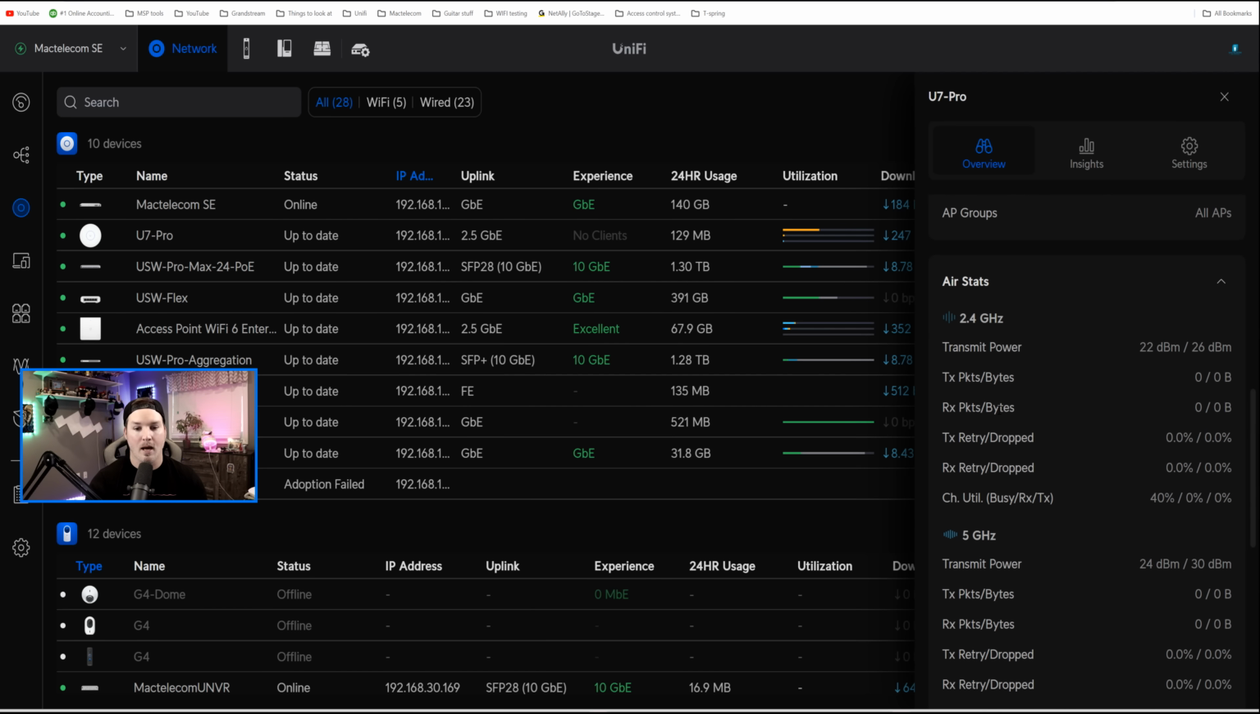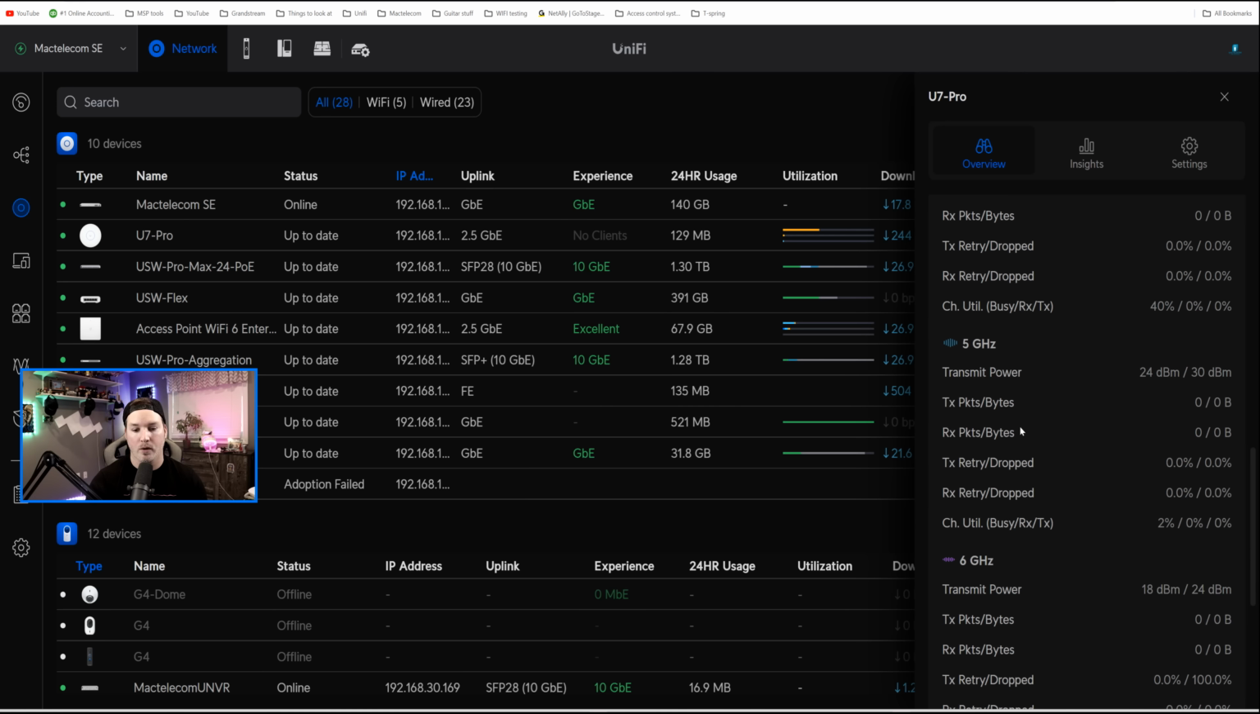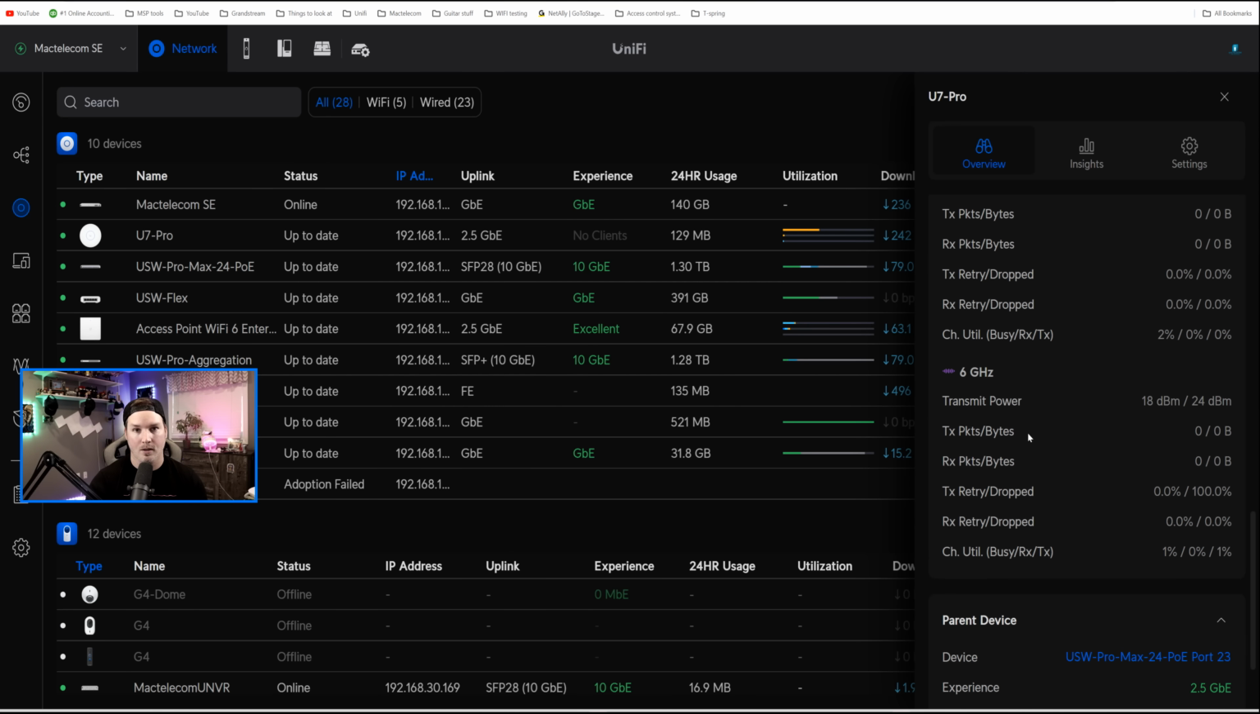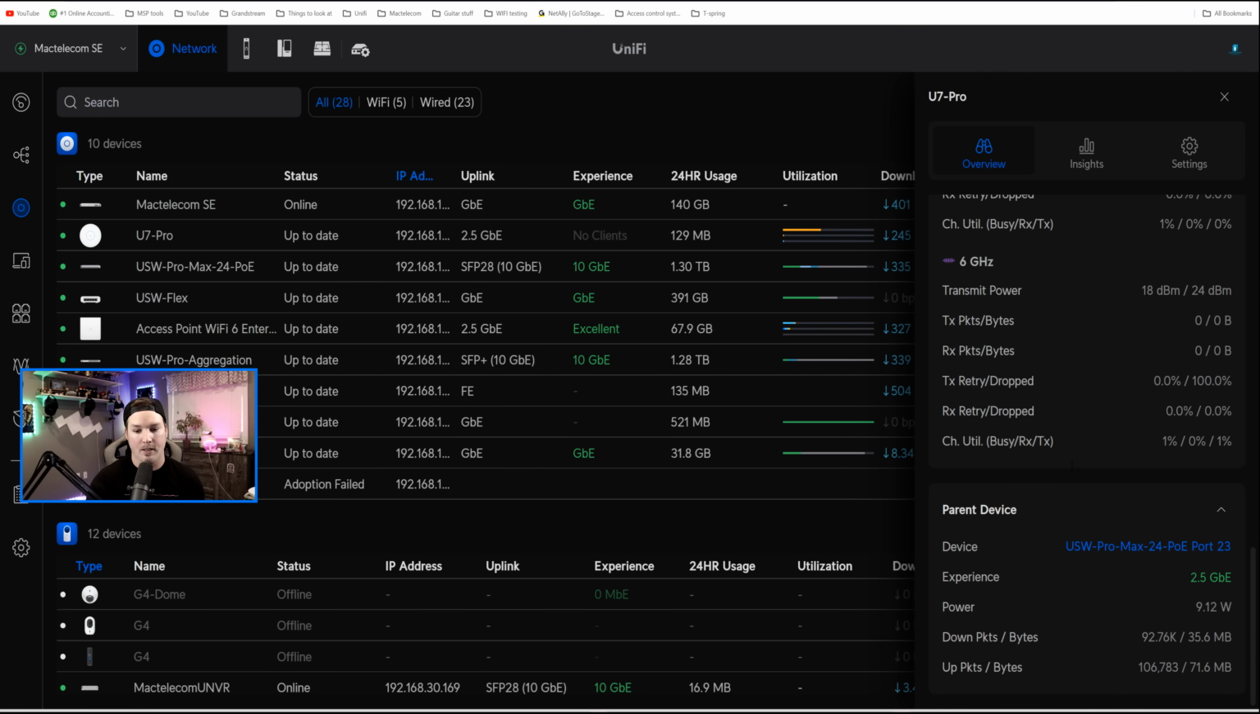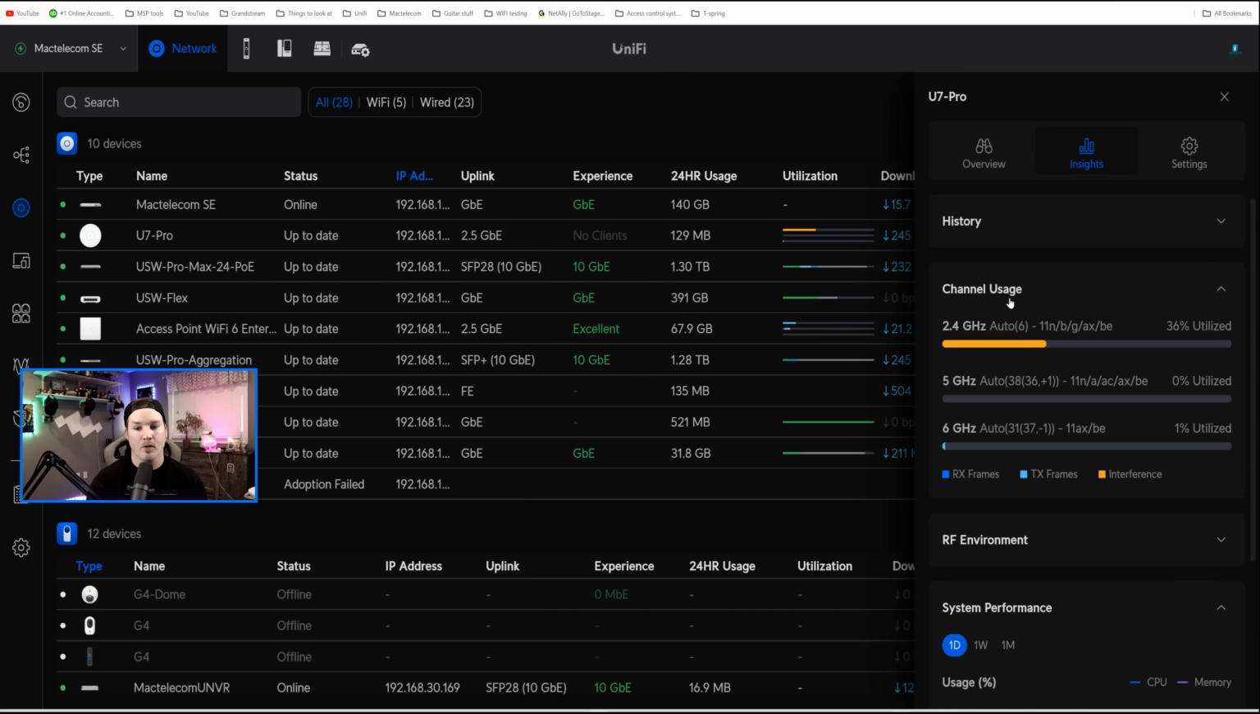Down below, we have our air stats for the 2.4, the 5, and the 6 gigahertz, and then we have our parenting device. So we could see what uplink I'm connecting to, which is the Pro Max 24 on port 23 at 2.5 gigabits per second. Currently, the power that this access point is using is 9.12 watts. Now we have a history page, and then we have our channel usage.